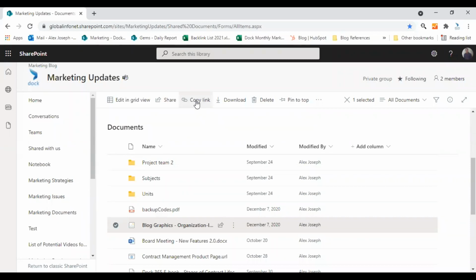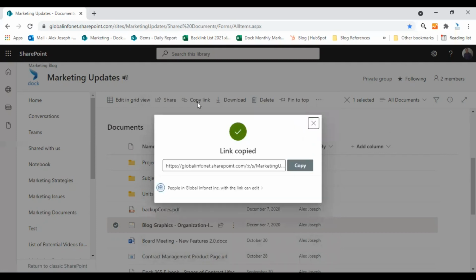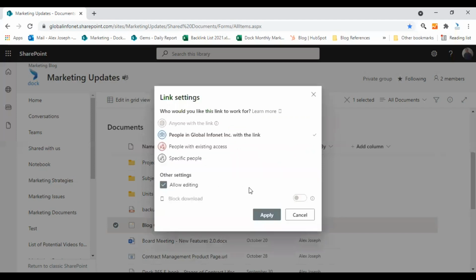And the third option is the copy link option. There was a similar option in the previous method too. This is how you can get the link to this particular document. Once you click the copy link option, this link will be automatically copied to your clipboard. You can click on copy if you want to copy again. You can use this link in email, text conversations, or place it anywhere so that people can easily find your document. There's also an option to decide the link settings or the permissions here.